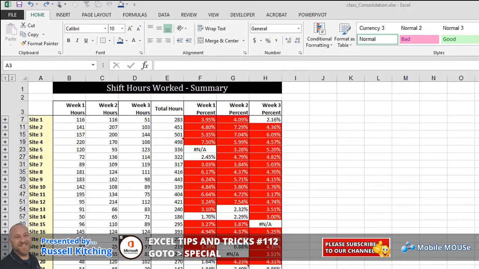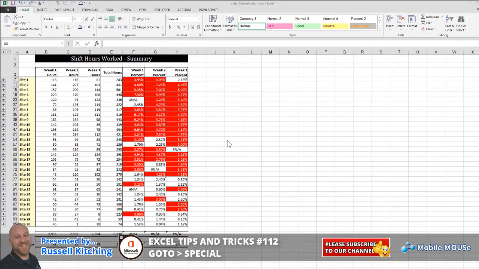This tutorial is all about Goto Special. Again, concept quite simple. If you ever need to select certain types of information or data on your spreadsheet so that you can action that data or those cells, Goto Special is a great option. So we'll start off by showing you how this works, just to give you some basic examples.